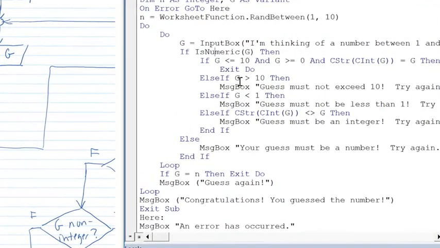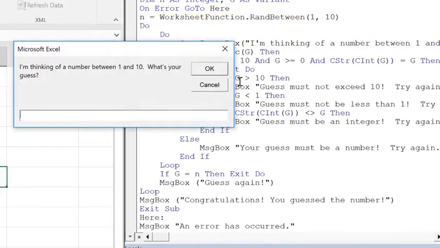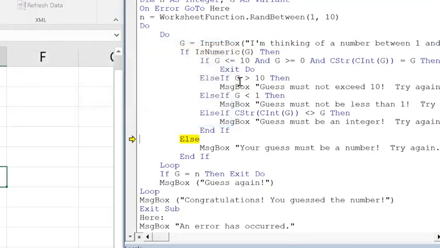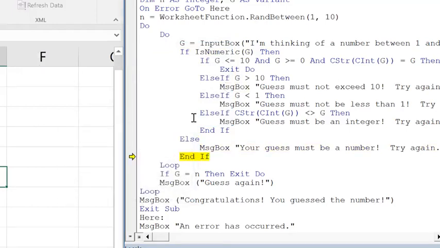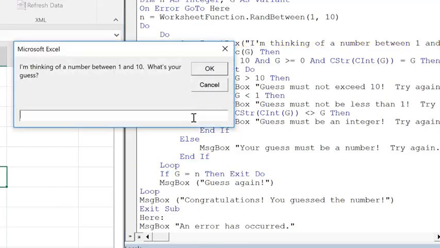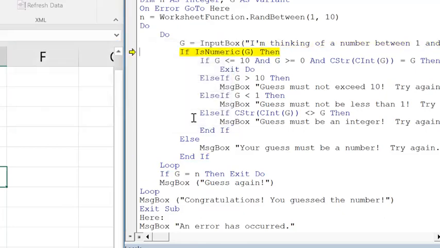Going to step through this, and then if we enter something like hi, which is a string, it's not numeric, so we bump down into the else and we display your guess must be a number. Please try again, and it loops back up, and it still works. If I do 7, then that is a numeric, and it also satisfies all three of those conditions. So we exit the do and we continue on with the game. Ooh, and I happen to guess the right number.